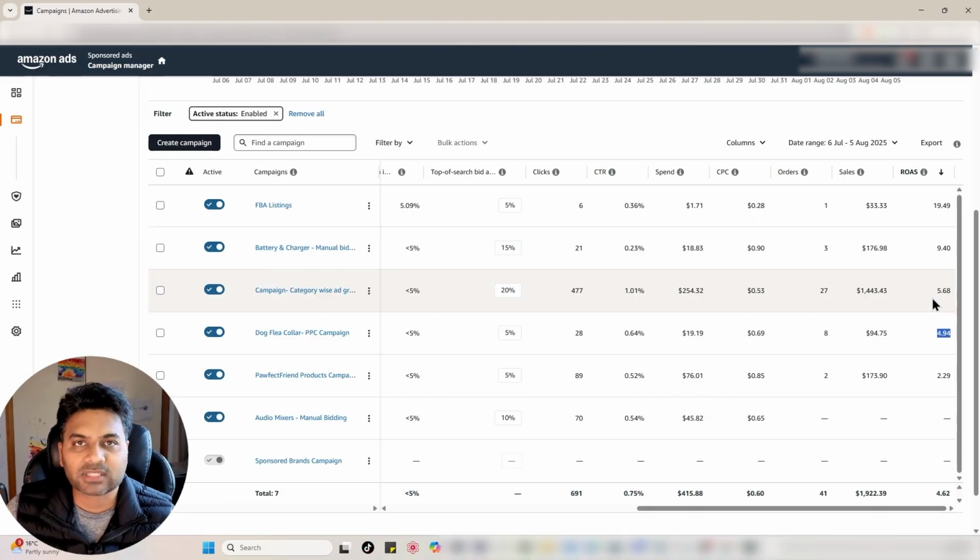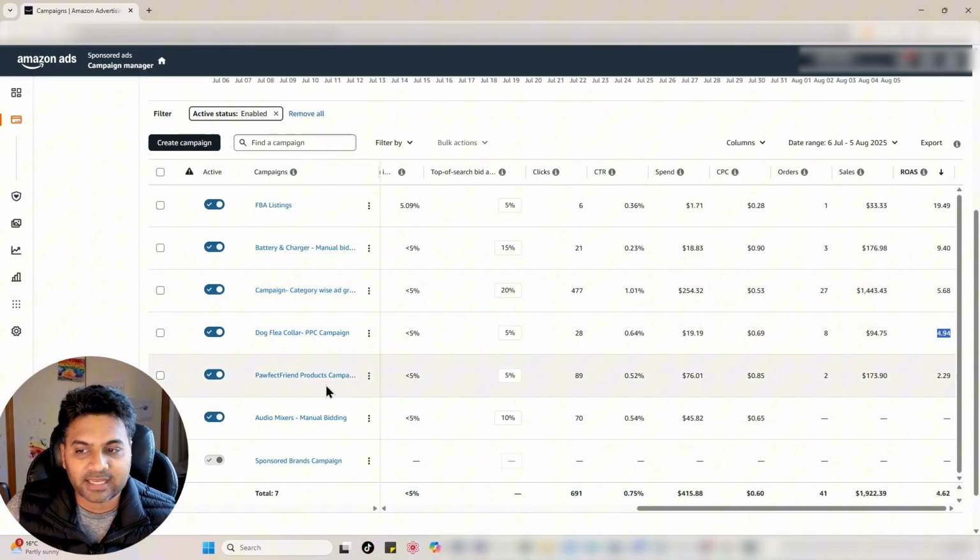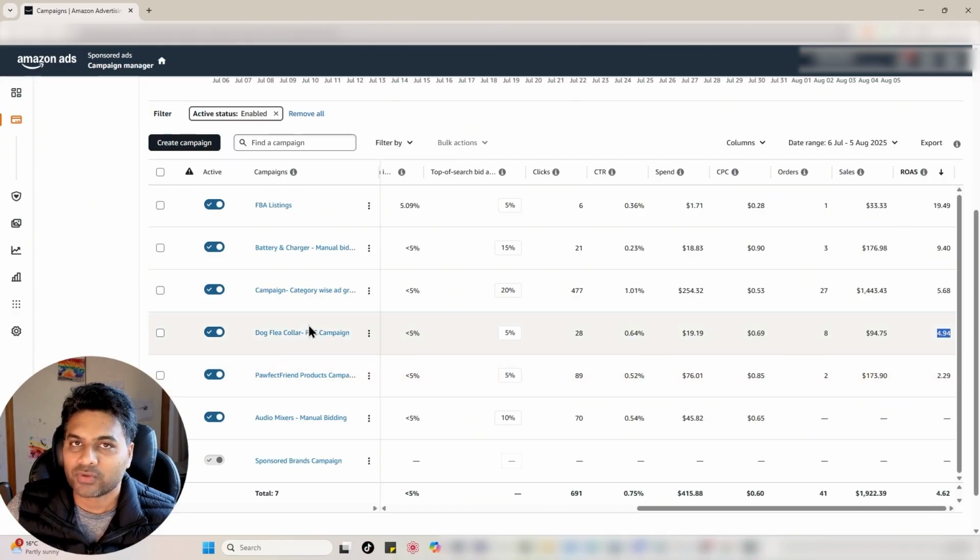I always aim for a return of ad spend of 7, or at least 8 if I can achieve it. 10 is the gold standard, but of course 10 is very hard to achieve. If you can achieve 10, it's great. Now let's start optimizing the particular campaign which is not doing well.